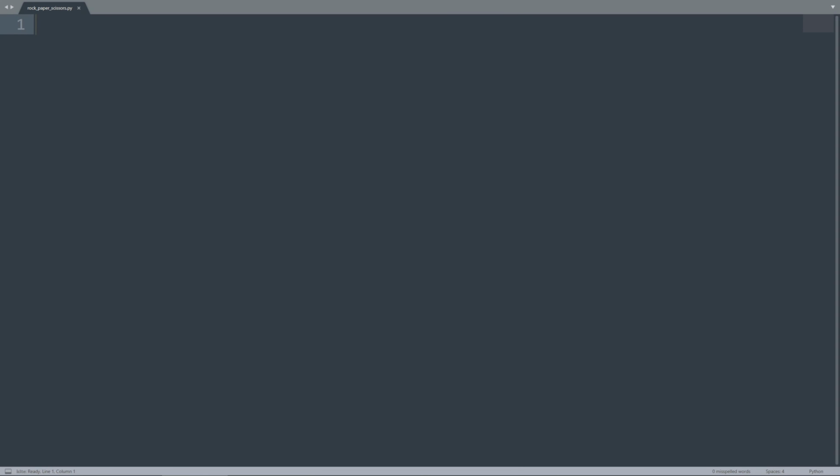All right, to get started writing our rock, paper, scissors game, let's head toward our favorite code editor, which in my case is Sublime Text 3. And right now I've made a new file called rockpaperscissors.py, and that is where I will be writing the program.